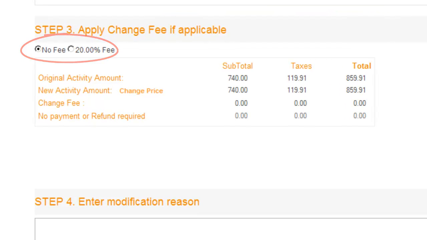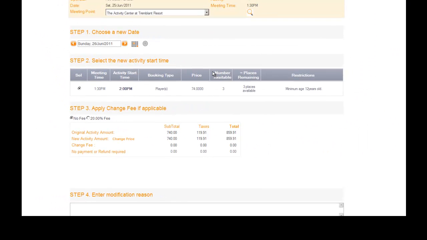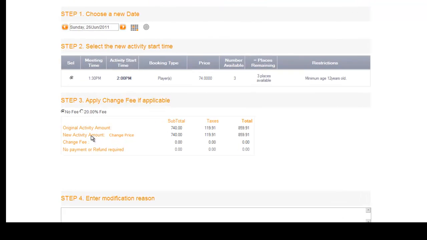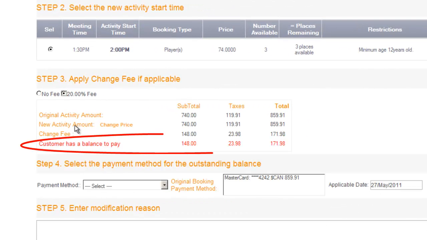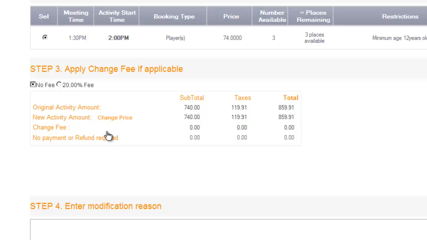As long as the customer is making this change outside of 48 hours, there's no reason for you to charge him a fee to do that, but again, it's up to you. In this instance, we're just going to keep it at no fee. If I choose 20% fee, you can see the amount here changes, and that we actually now have to take some money off the customer on his existing credit card. But in this case, we'll just click no fee for the sake of this training.